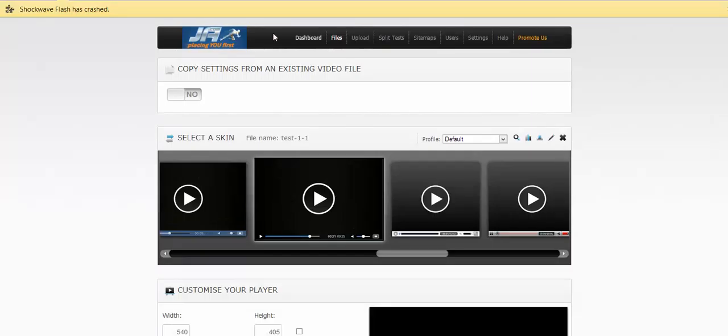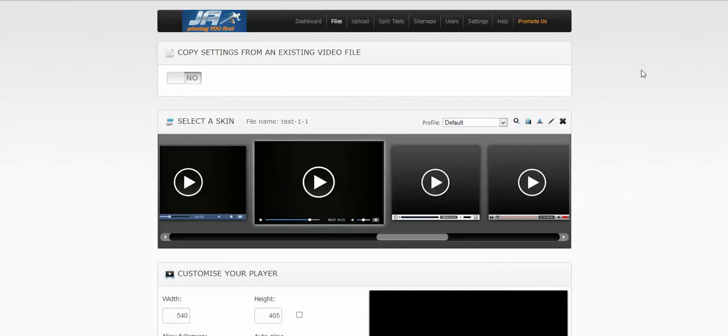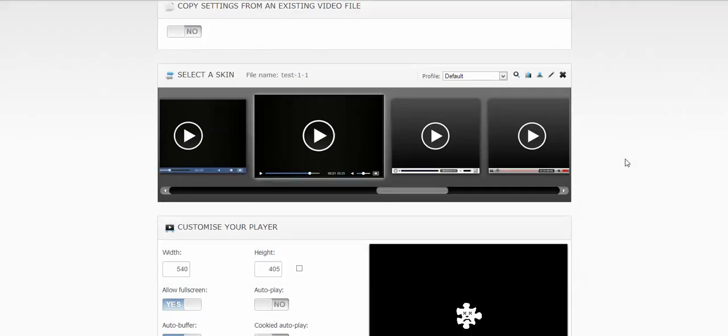This is a different type of skinning area than you will find elsewhere. And it says my SWF has crashed, which I don't know why that would be. But anyway, it's working. Chrome is acting up a little bit.